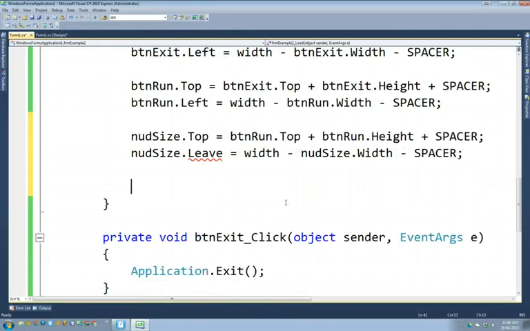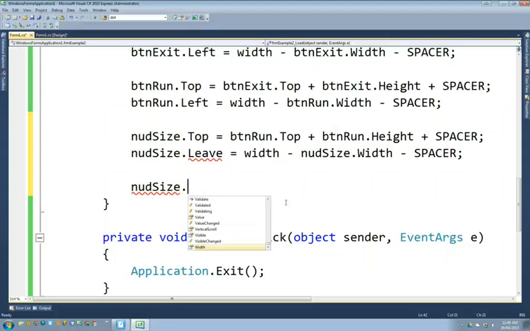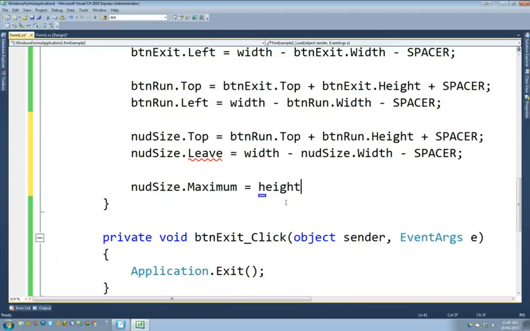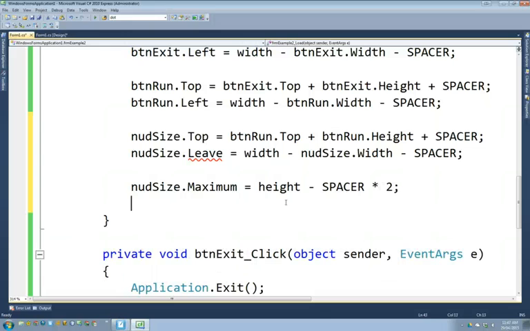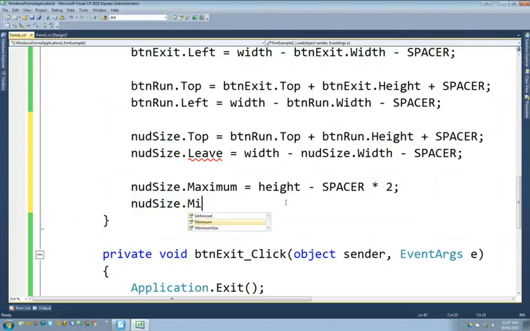And then we got one more line before we leave this. Actually, two more lines. That numerical up-down, let's set some values for it. So nud size dot maximum. So we will only let the user go up to a certain number. And we're not just going to guess what that number is. We're going to say it's height minus spacer times 2. So double the spacer amount. And then the minimum for nud size is just 1. Let's just give it a minimum of 1.